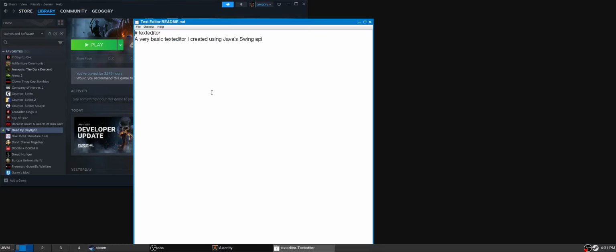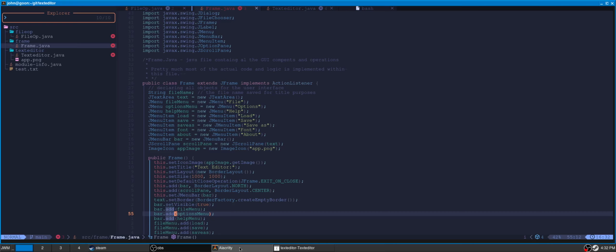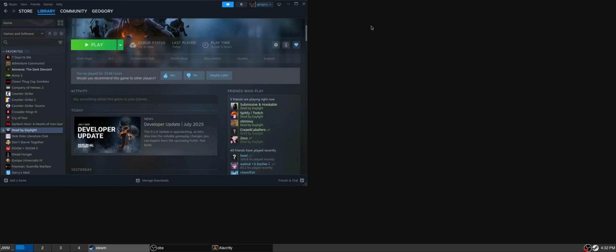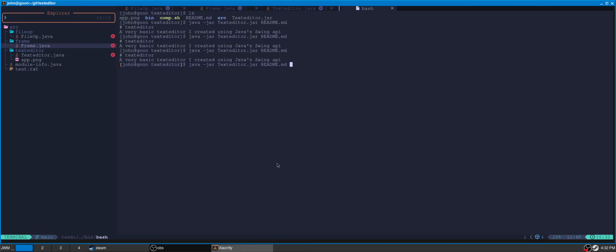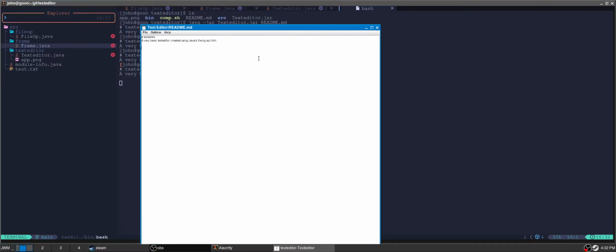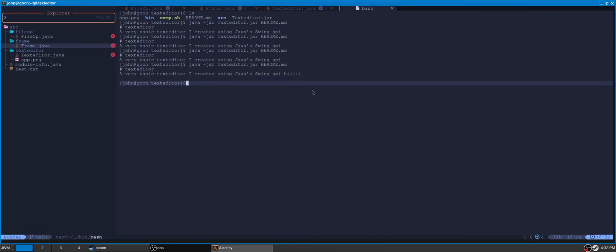I really need to make it to where the save function works. I don't know why it's not working. See if there's any error. There's no errors in the terminal. But I mean, if we, okay, I guess it does work. I'm not exactly sure why it's inconsistent, but I'll have to figure that out. That's just a little bug.